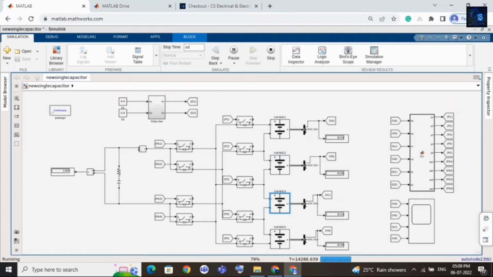This is the latest topology and it has many advantages compared to other topologies like multiple capacitor based active cell balancing or inductor based active cell balancing. This topology has various advantages. For example, it will reduce the number of components to be utilized. Let me share with you the results.